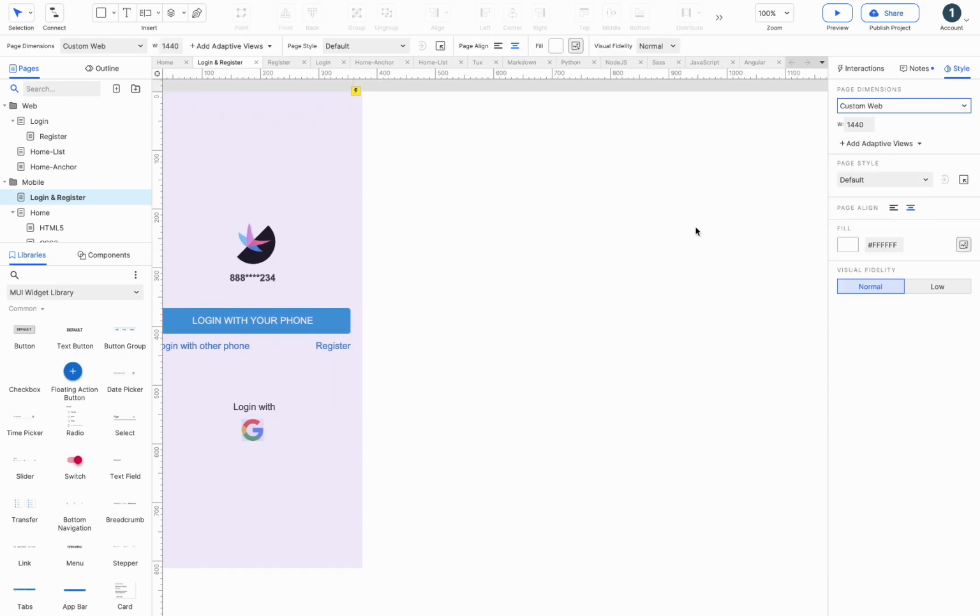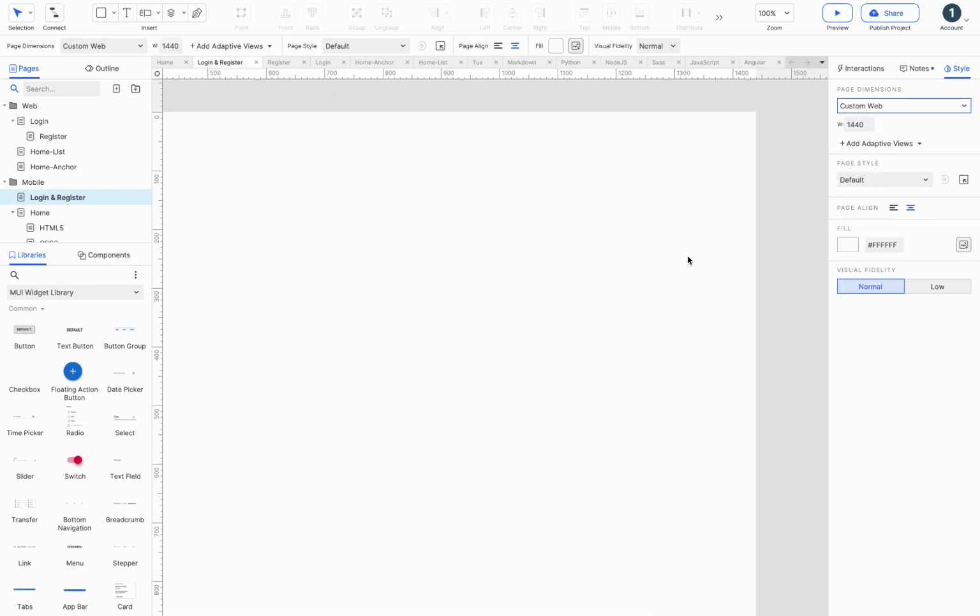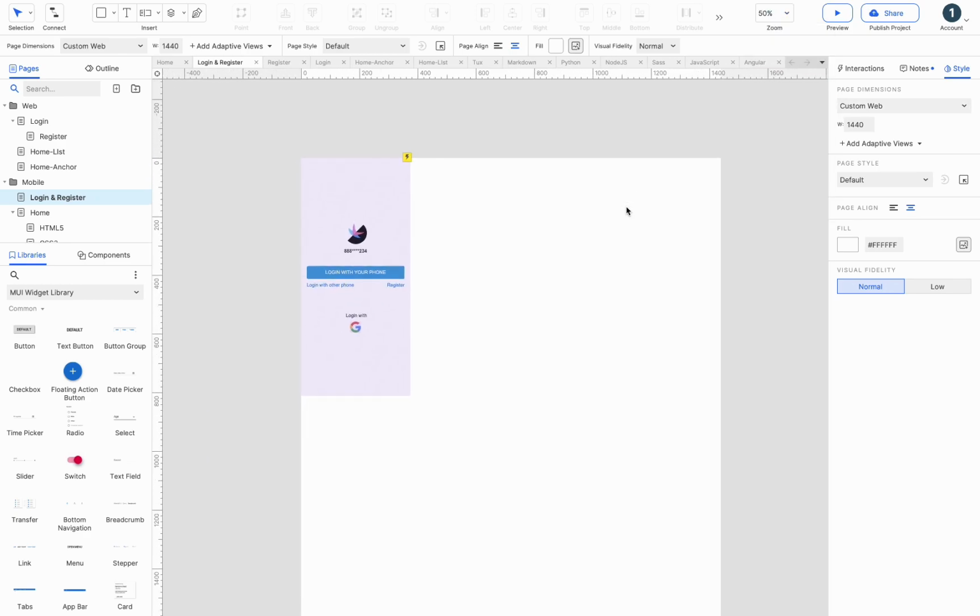If you choose custom web, the page dimension will have a width limit instead of a height limit. If your page has a fixed width, you can choose this option.